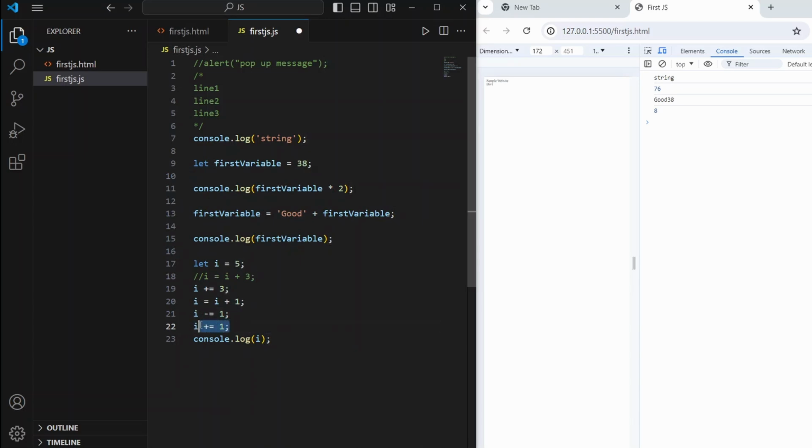Now this thing is used so often in JavaScript that they created another shortcut for this, which is just i++. Now this code means increment the value of i by 1. Now save this. See, we are getting 9. How? Here we get 8, here 9, 8, and then again 9.